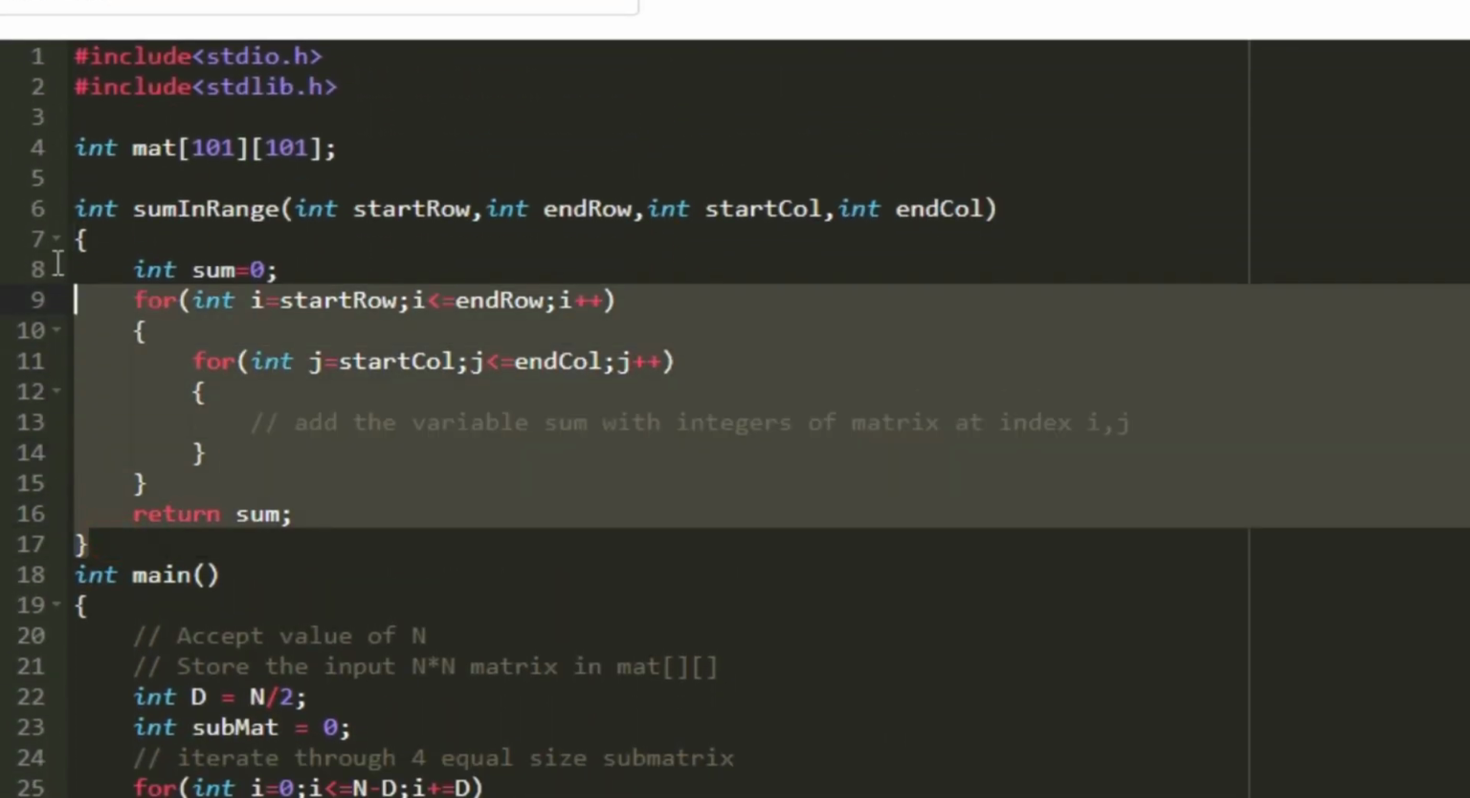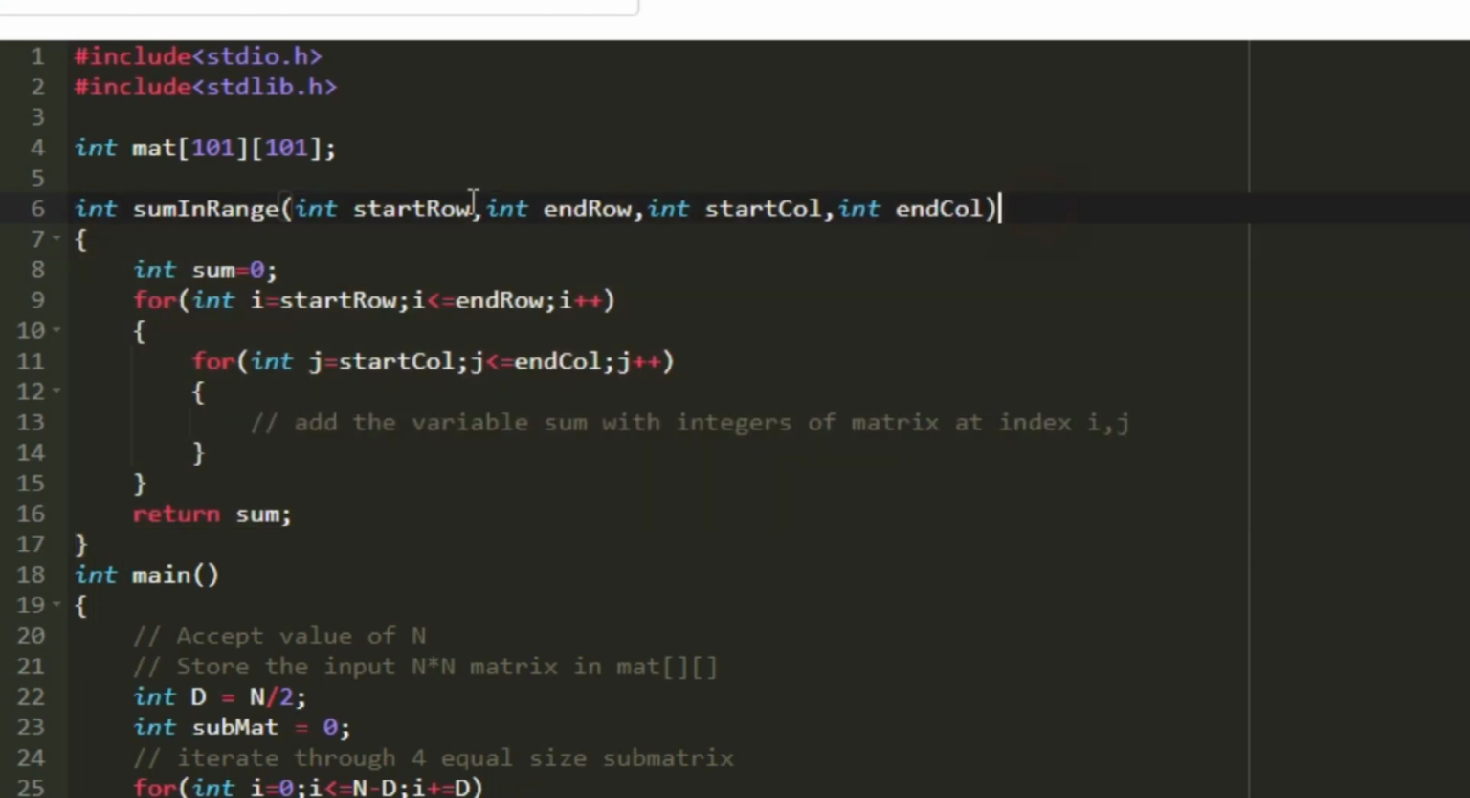This function sum and range accepts 4 integers in its arguments named start row, end row, start col and end col. If you know all these 4 values, then we can iterate through all the integers present in this range. So we have to calculate the sum. I am creating a variable named sum and setting it to 0, and I am creating a nested loop. The first loop iterates from the starting row to the ending row, and the second loop iterates from the starting column to the ending column.